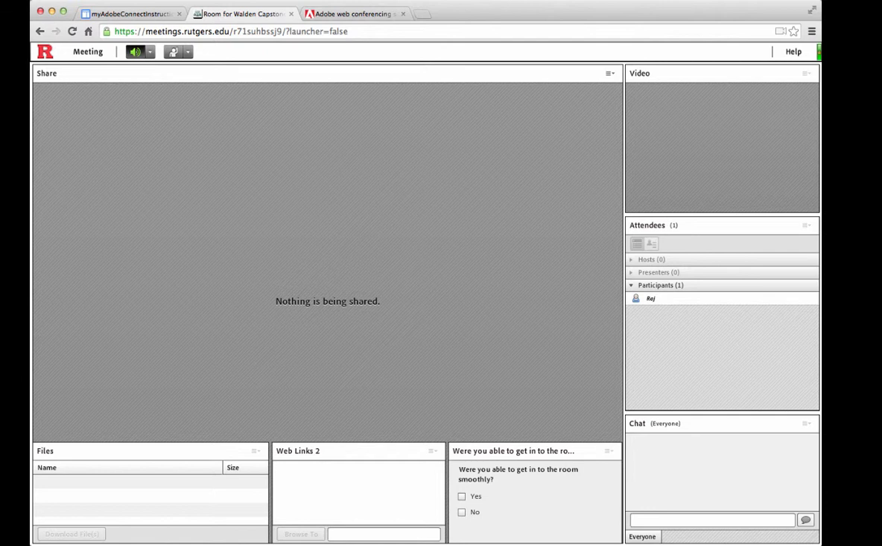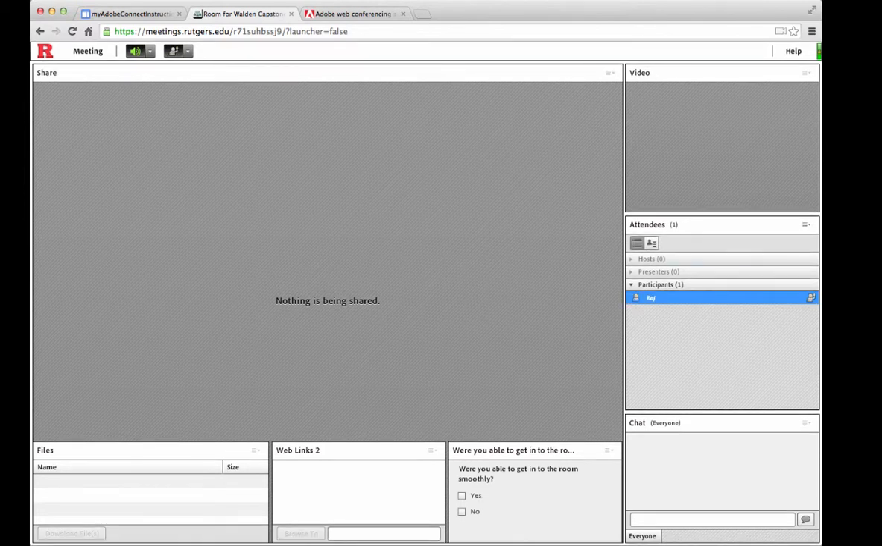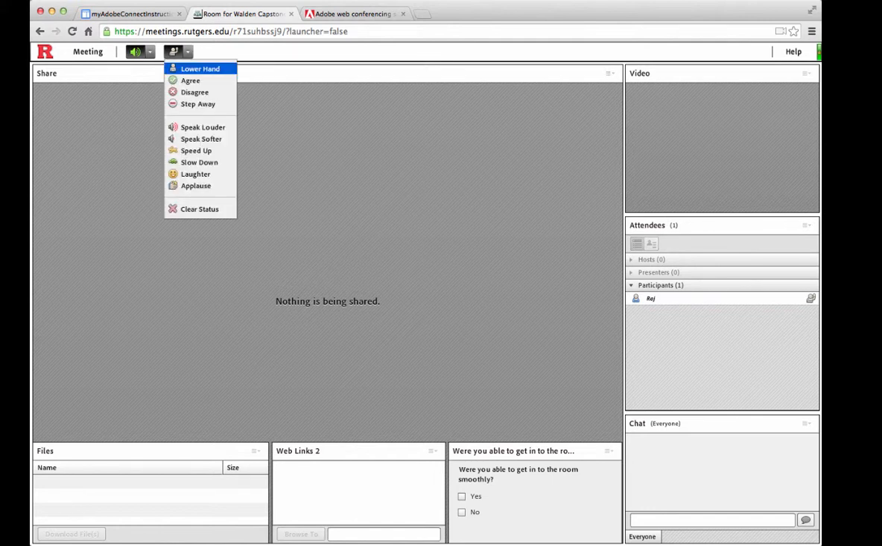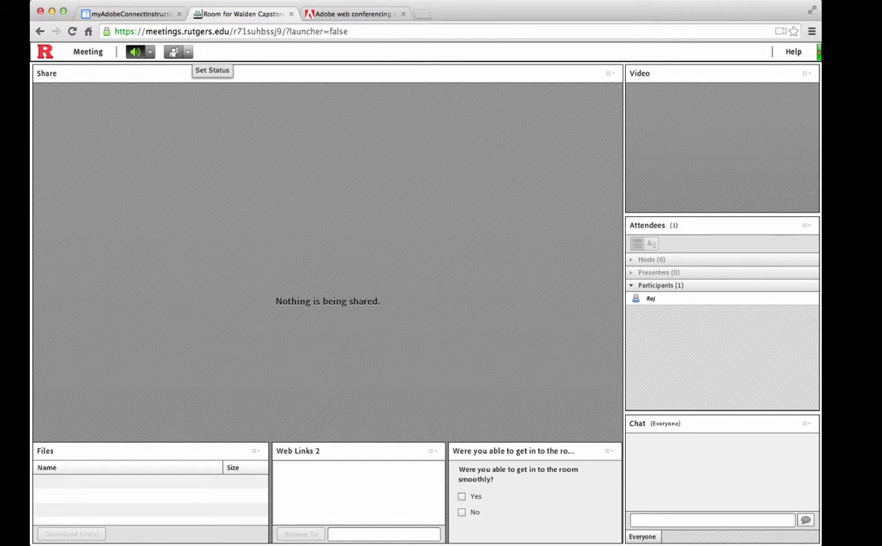Lastly, I just want to cover some of the options of the raise hand icon. As you can see, by clicking on the icon and highlighting it, a little raised hand symbol will appear next to your name. Also, if you click the little right arrow next to the raise hand pod, you get several options of ways that you can interact with your instructor, such as asking them to speak more loudly or more softly, or faster or slower, or even giving applause or laughter.